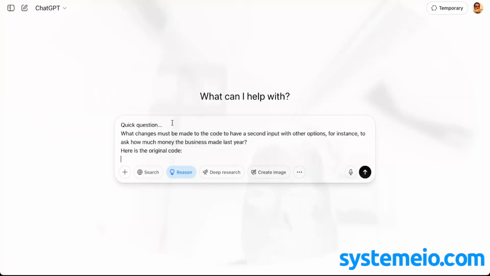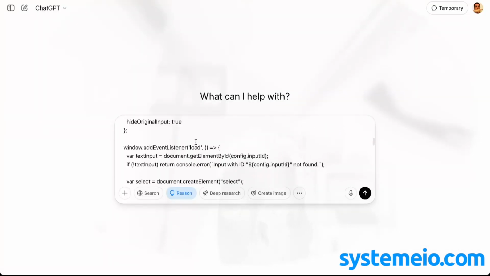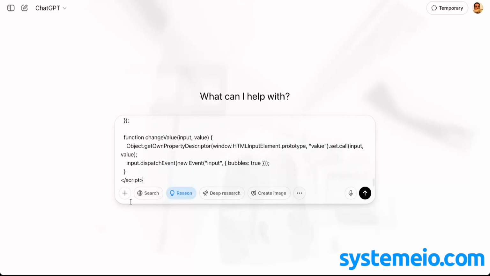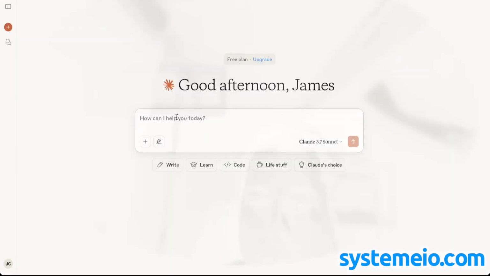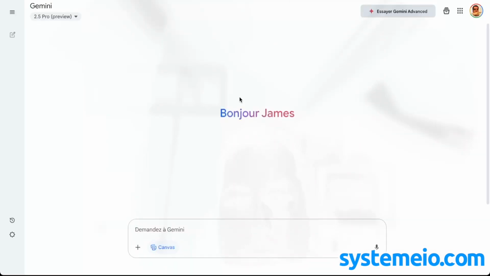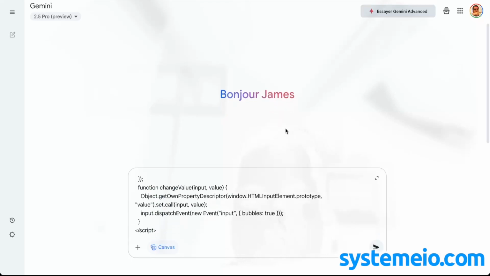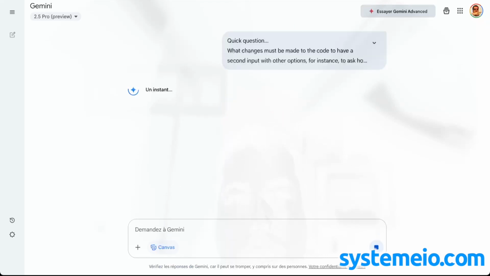Here is the original code. So I copy the code. I check that, okay, it's well copied. And then I copy the whole question and I input it in the other AIs, just to check what the answer is. Okay, so one.